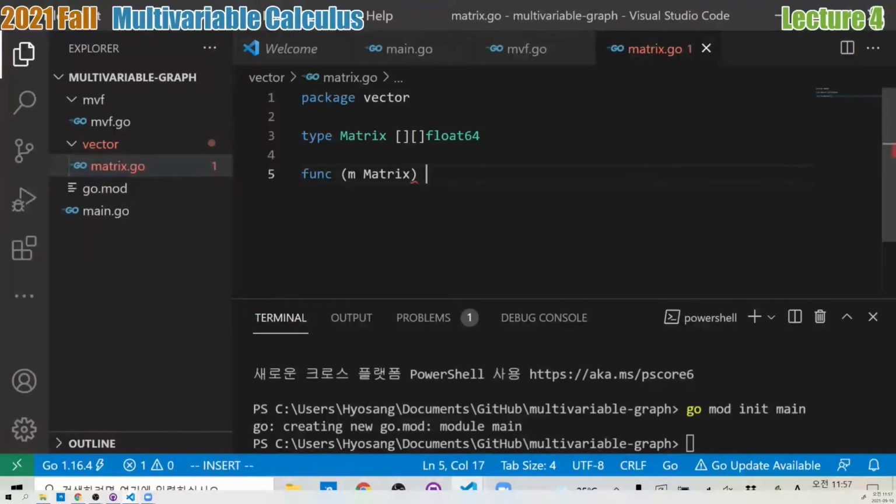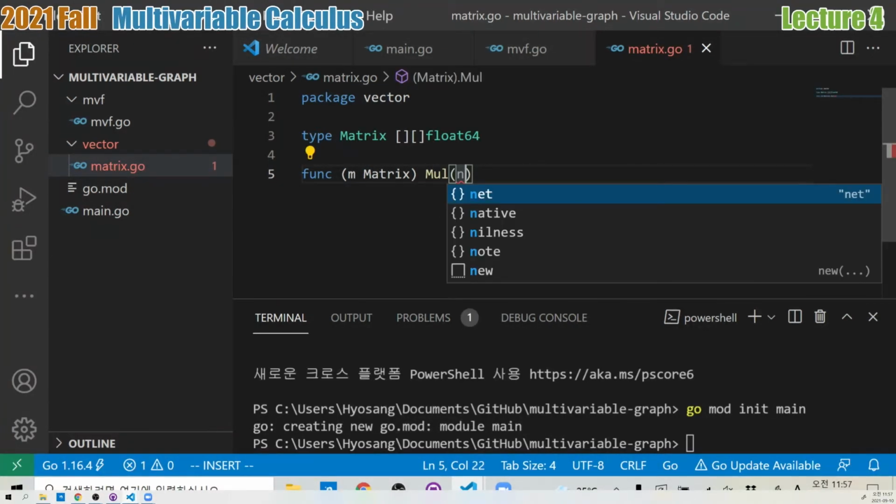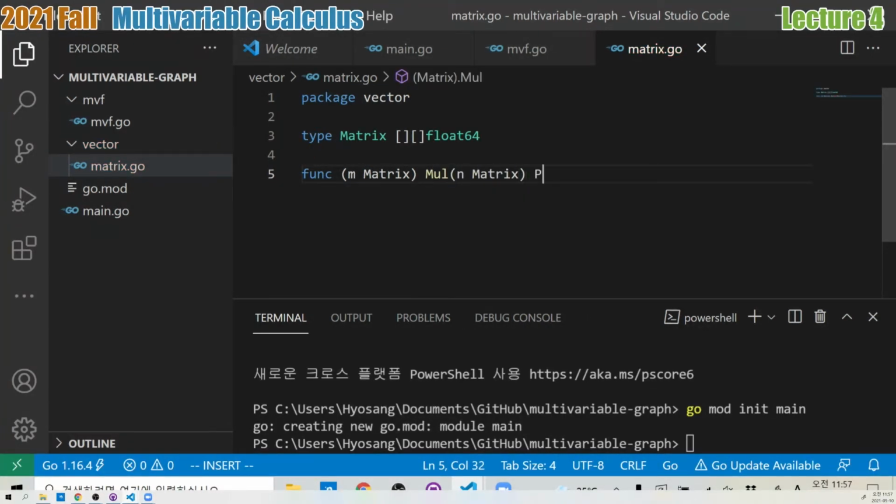So whenever I take a matrix m, a small m is the name of the matrix that I'm calling this method on, I'm taking a multiplication of it with another matrix. So auto completion here. And then the result is another matrix. I have to spit out another matrix.